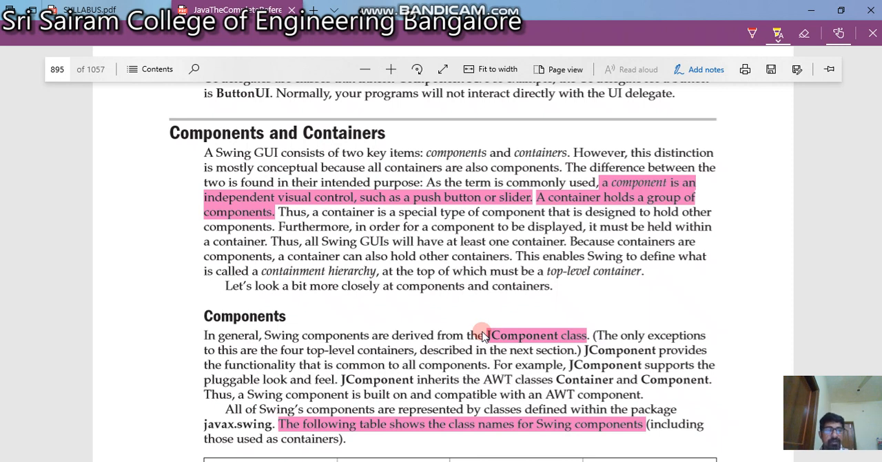Welcome back. We were talking about components and containers. Let me repeat. A component is an independent visual control or object which appears on the screen, which can be either a push button, a slider, radio buttons, a combo box, or anything else. And a container is a group of components. The name itself says it: a container contains a group of components.